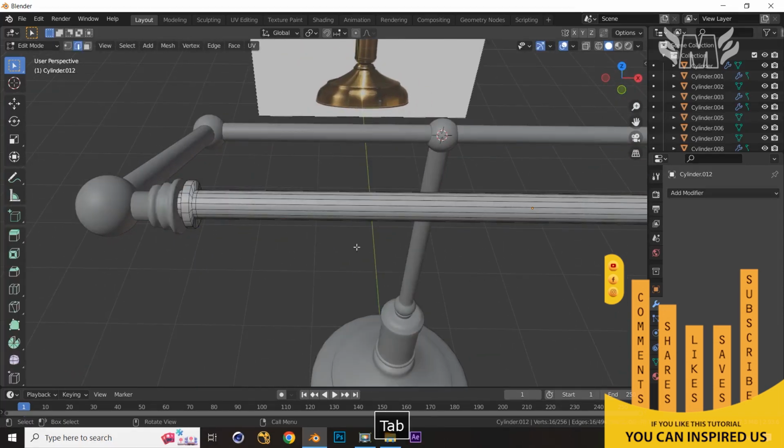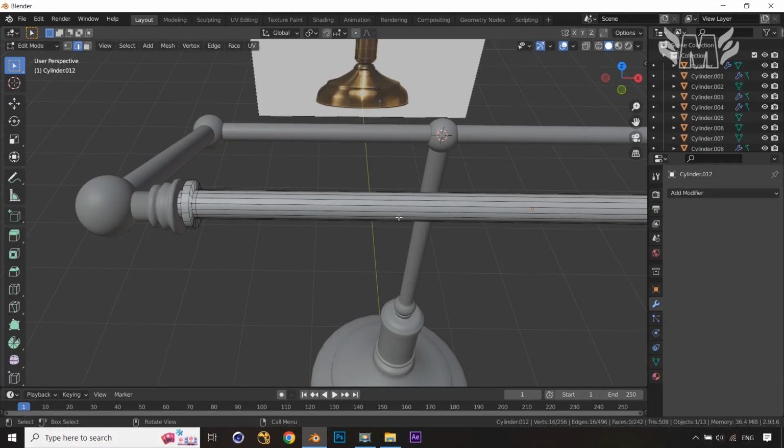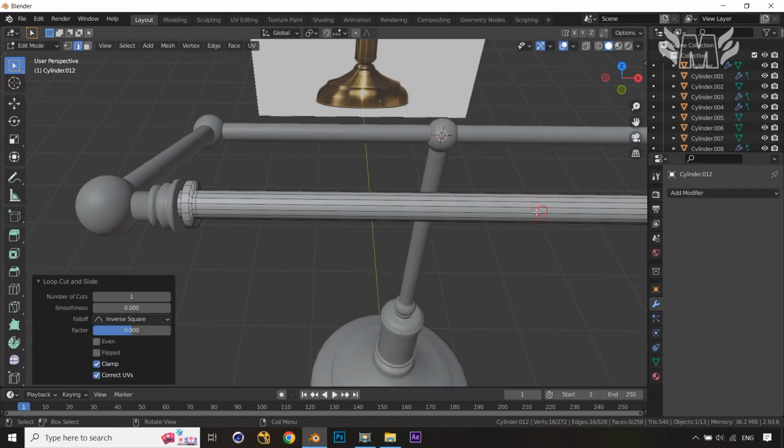Now one more thing we want to do. What is that? We want to select this. So one more loop cut we want to apply. Control R on this one, and then apply Control B again. So we want to make a little bit of a tube light kind of thing.